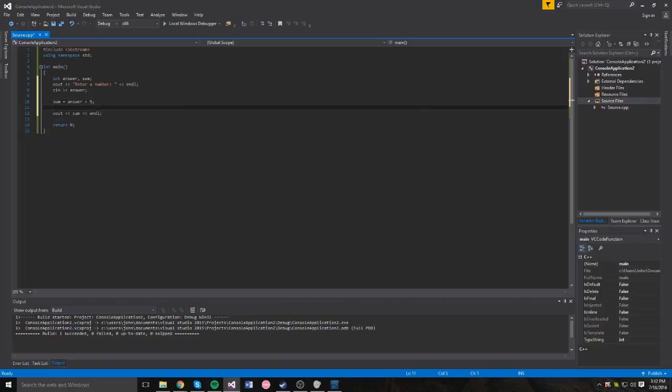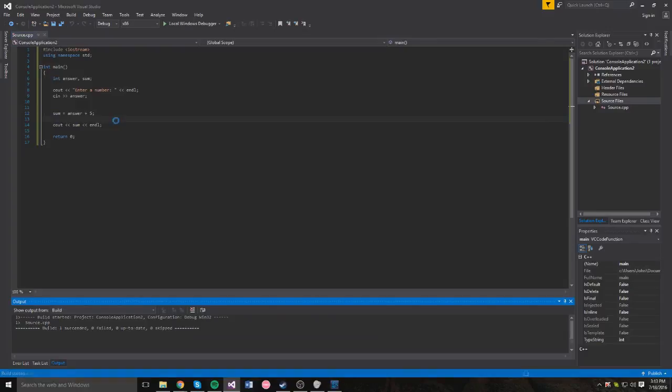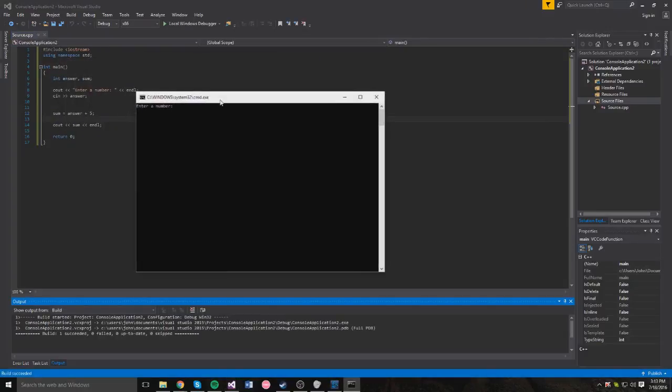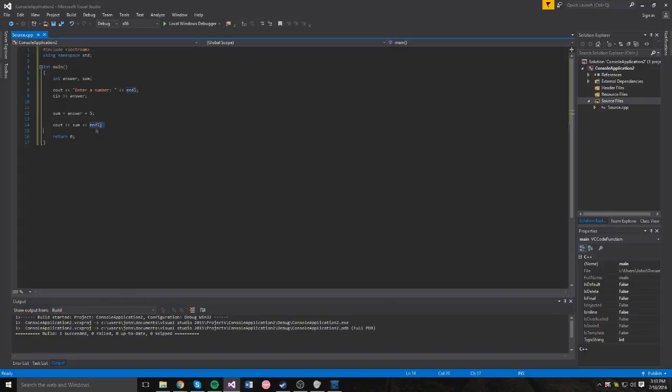Okay, so to run down what this is going to do: we declare our variables up here, answer and sum. Then we have cout, enter a number. They're going to enter a number. Then you have sum, and that will be equal to the number they entered plus the value of 5. Then we're just going to put that number on the screen. And let's see how that works. So enter a number. Let's do 5. Well, let's check this. 5 plus 5 is 10. Display 10. Perfect.